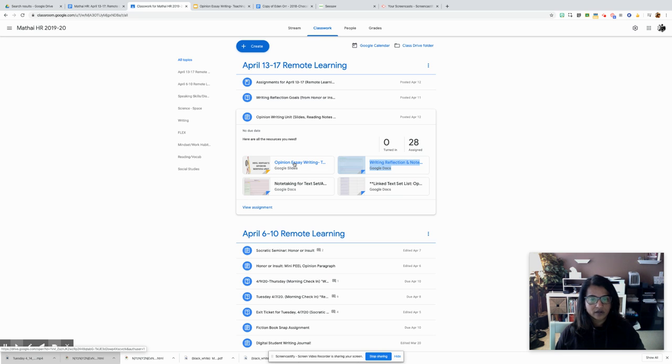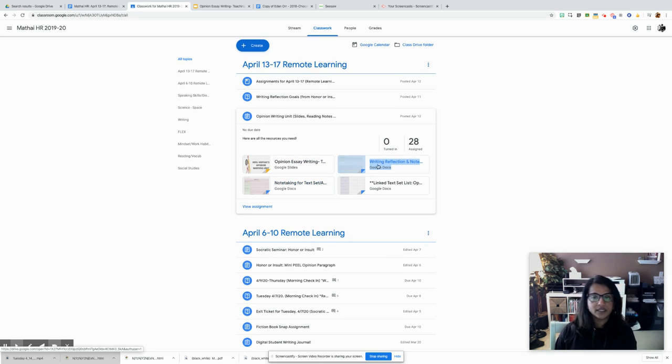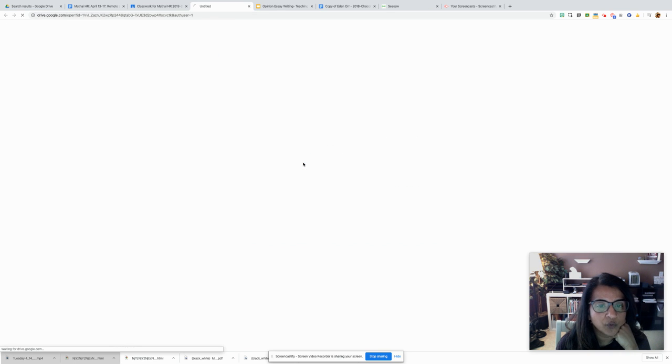This first one are the slides. The second one is some note-taking sheet you'll need for later on. This is a writing reflection or online writer's notebook sheet. You will need this a lot. And then these are the linked articles and text sets where you're going to choose which article you want to read and which topic you want to do here in this section.